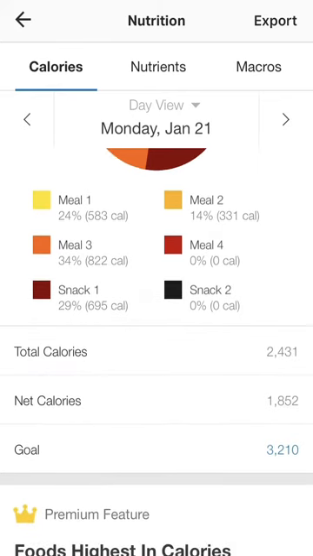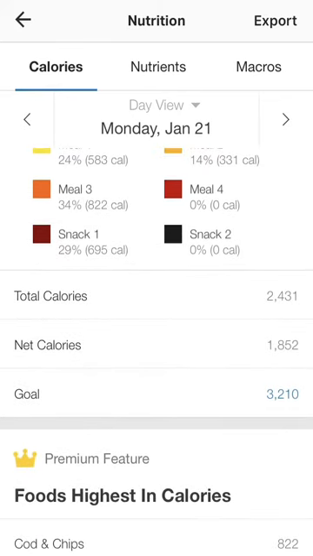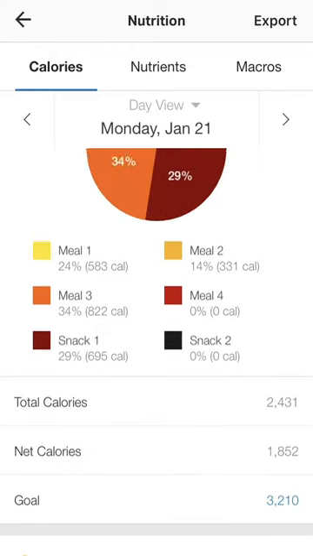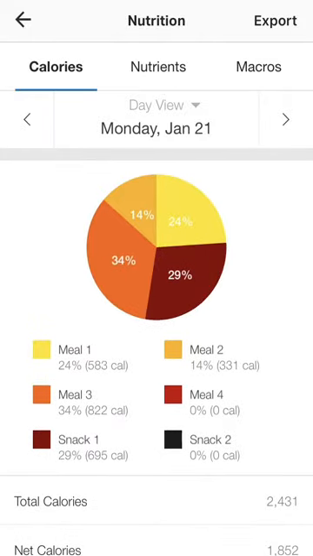My total calories was 2,431. My net calories after exercise and all my energy output had been taken off was 1,852. And my target goal was 3,210. So I was actually quite far off. I was about 800 calories off of my target goal. And of course, remember, I'm doing this to increase my weight and increase my muscle mass in particular.